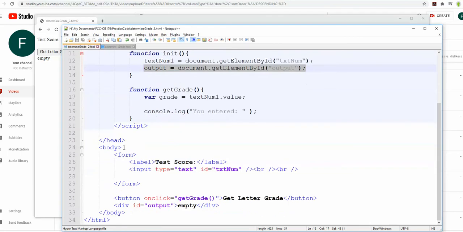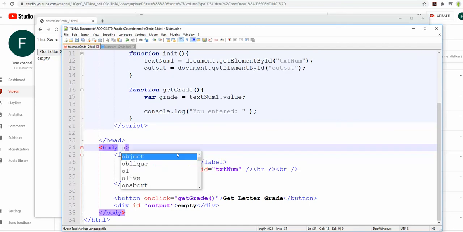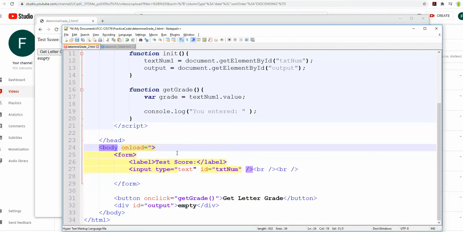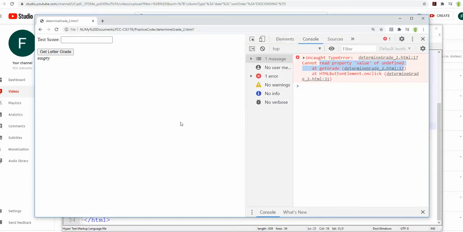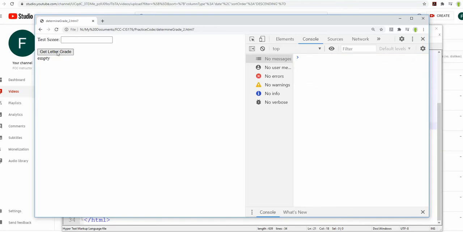So down here inside body, I'm going to add an attribute called onLoad. So this happens when the page loads. OnLoad, I want it to run the init JavaScript function. So I'm going to save this, go back to the page, refresh, click the button, and I get the same output I did about 2 minutes ago.